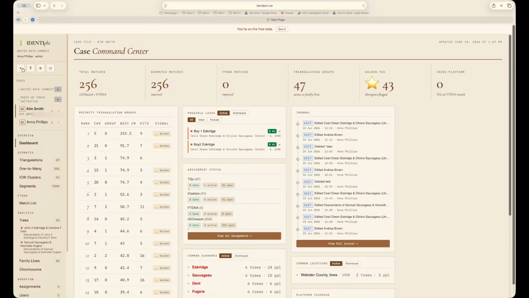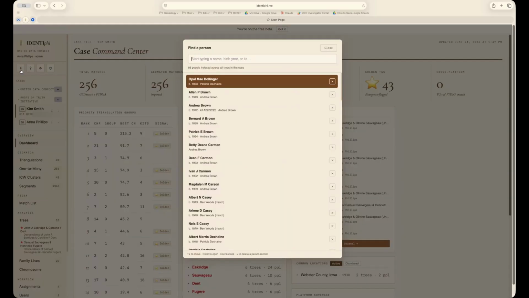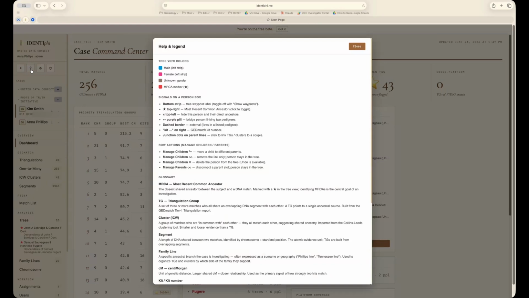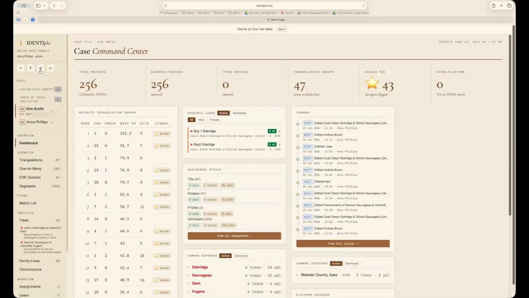At the top here, we have a few icons. This one here is for searching across all of the trees in a case for a particular person, so you just start typing their name and find them. Then we have a help button here. It will give you a legend of what some of the symbols and signals mean, and also a short glossary as well. Then we have the gear icon here.